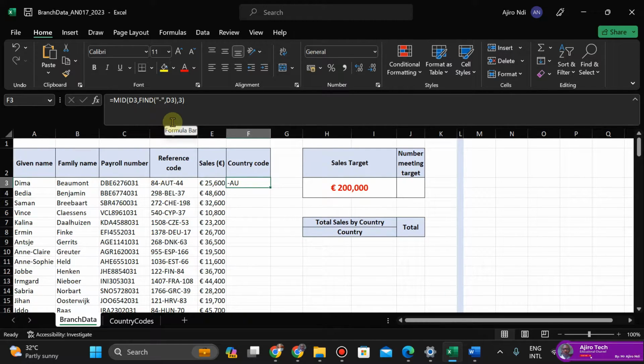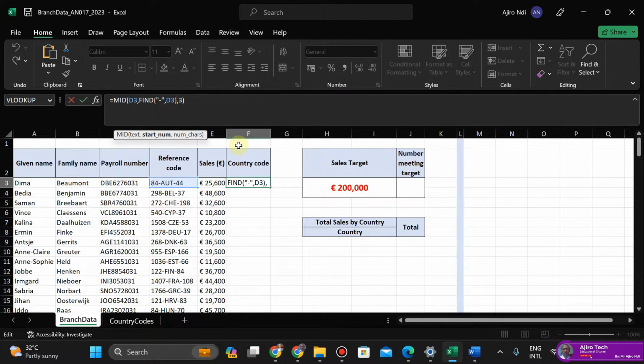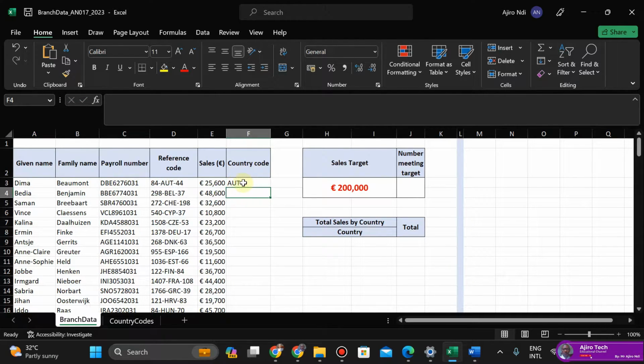Remember, you want to find after the dash. Okay, you want to find what? After what? The dash. And this is where we have to use +1. Because when we didn't do +1, it was just showing us dash AU. It's 3 you want to find, right? That's the number of characters you want to find. 3. But using +1 simply means you are incrementing after the dash.